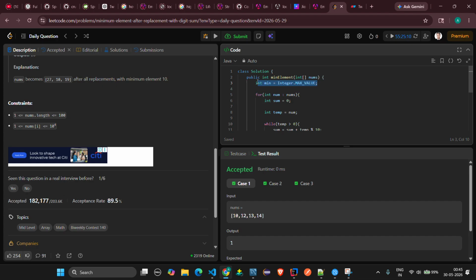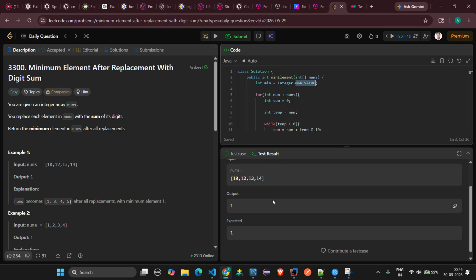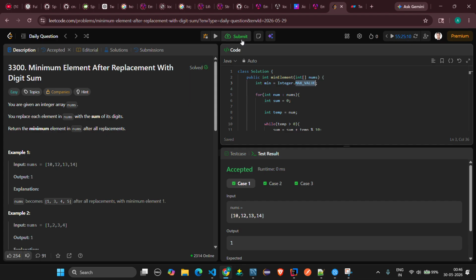This is already defined in Java. It has a fixed value, and it is considered the maximum value. So this is our output. We get the same output as expected. We will submit this one.